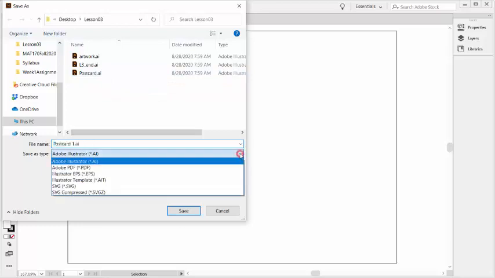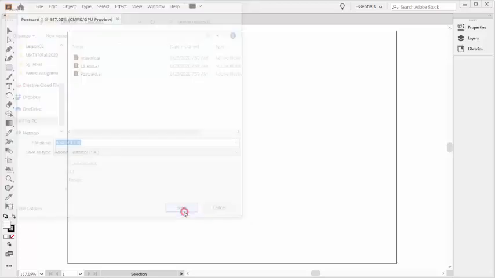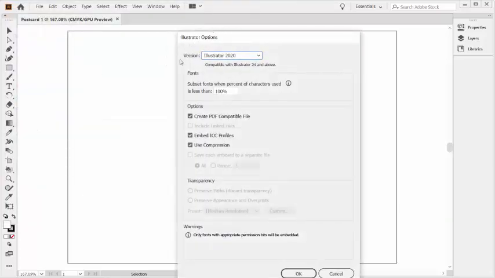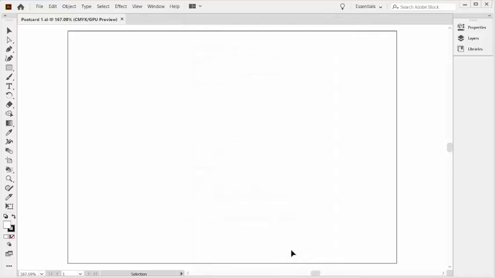And then we can save it as a number of different types of documents, but we want to save it as an Illustrator document. And then go ahead and click Save. And another dialog box comes up with some options, but we'll leave those as they are and just click OK. Now we can go back and change the options for our document, which is what we'll do now.